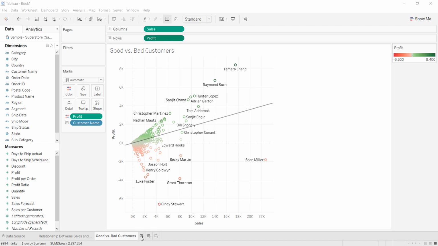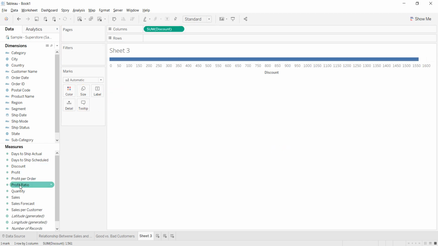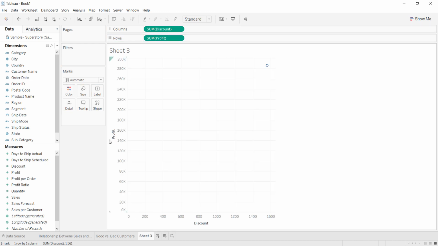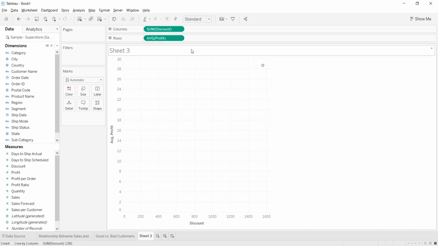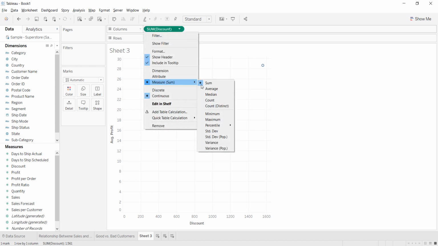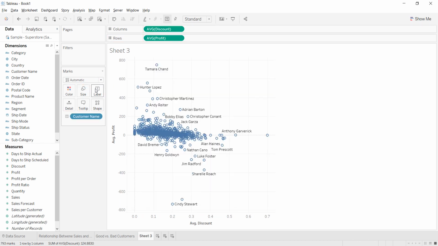So let me go ahead and open a new worksheet, and we are going to bring in a discount here, and of course the profit under the rows. So basically that's what we are going to predict. So that would be the y-axis value, or under the rows. So let's just change these measures to averages instead of the sum. And the last thing is to bring the customer name, drop it under the label.